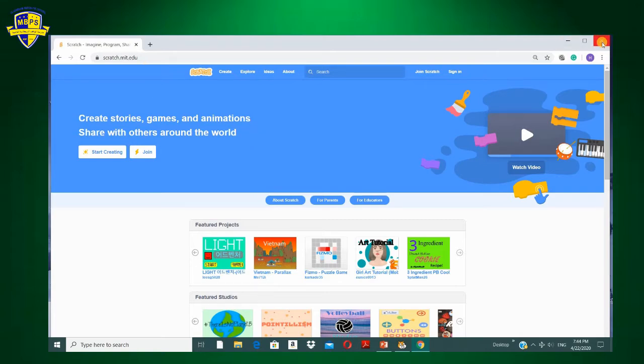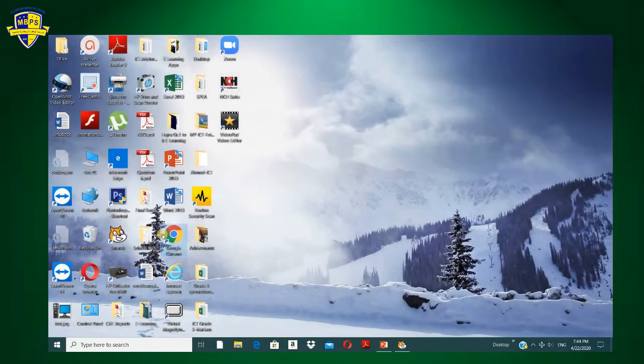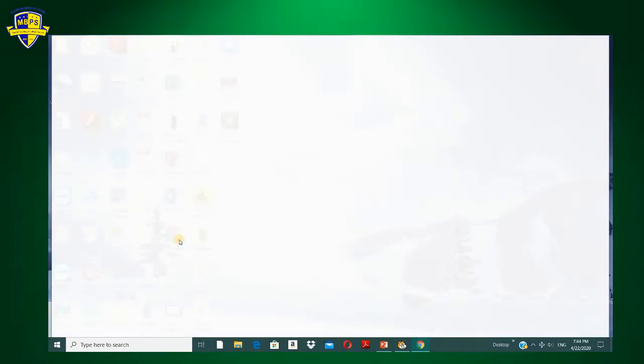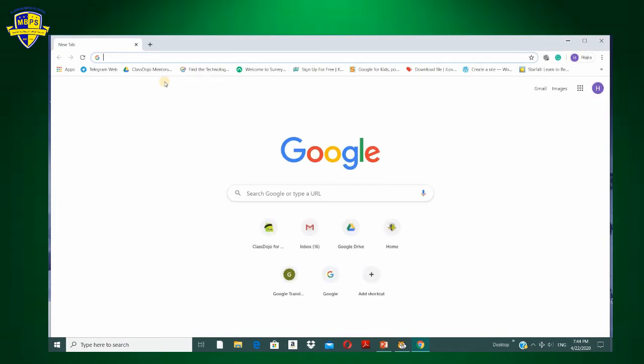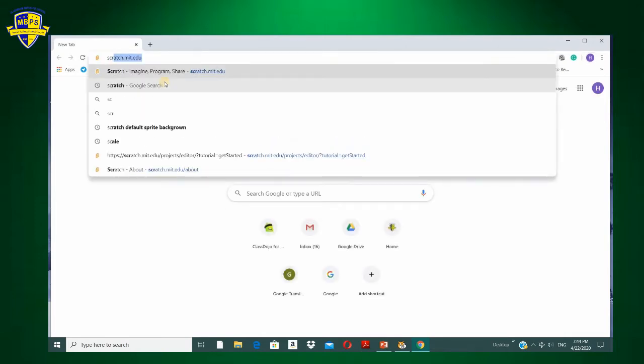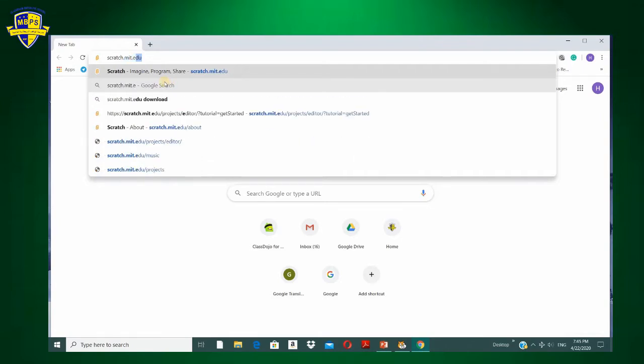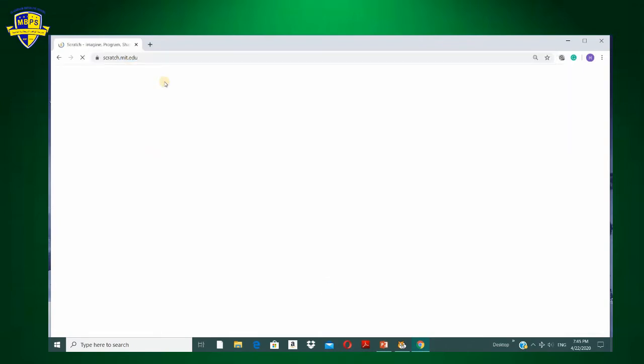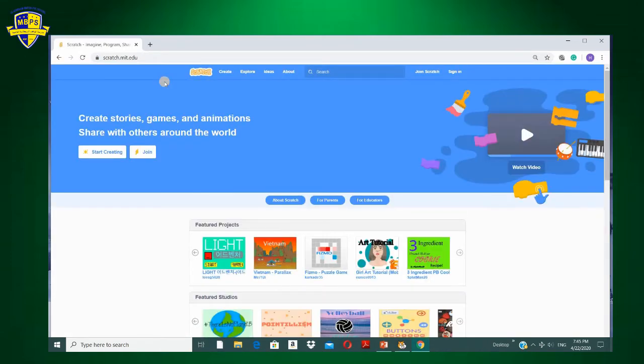And there is another way also to open it, to type the whole link. So I will just close this and open it again for you to show you two ways to avoid any confusion. scratch.mit.edu and then press enter. So see the difference? If I only write Scratch, it will take me to the links and I will click the link and open the Scratch. And if you type the whole website name, then it will directly take you to Scratch.